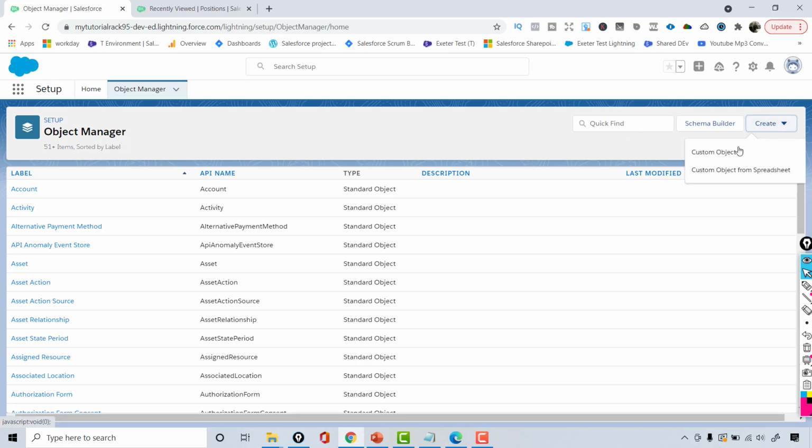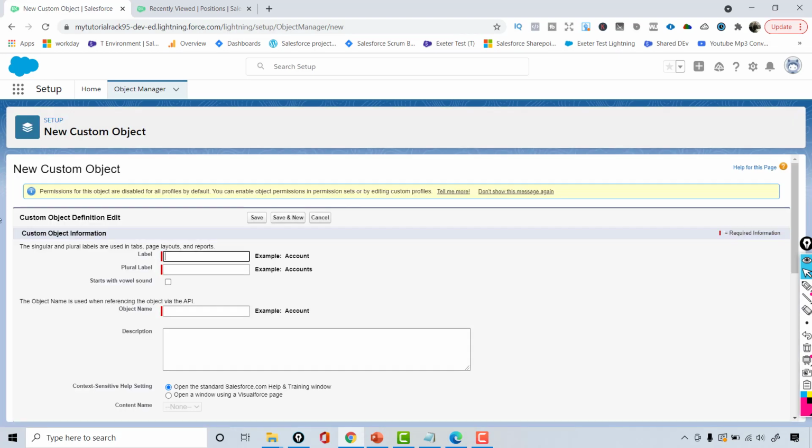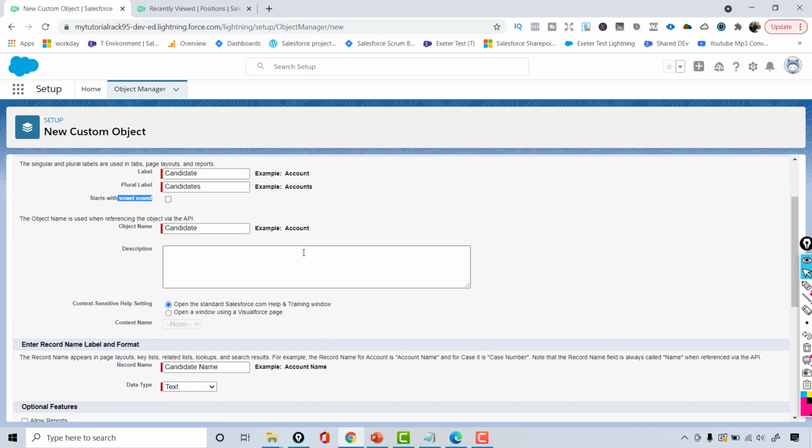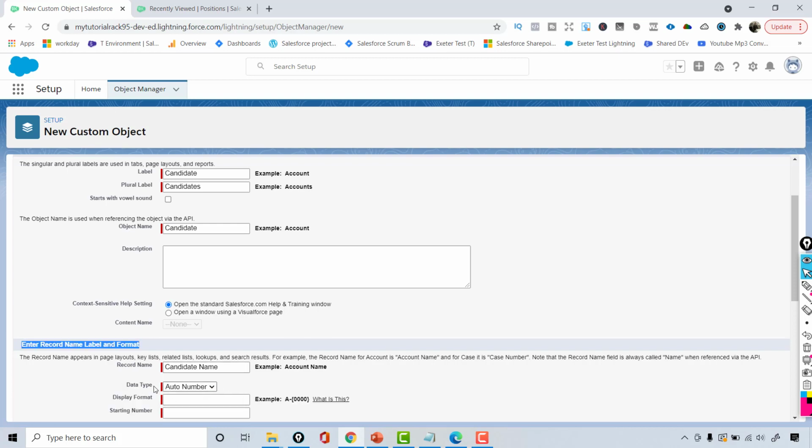So I'll click on create custom object, and the name for the object would be candidate. The plural label would be candidates. Does it start with a vowel sound? No. The object API name is going to be this. And this time we're going to choose an auto number instead of the text data type. So here I'm going to say candidate ID.